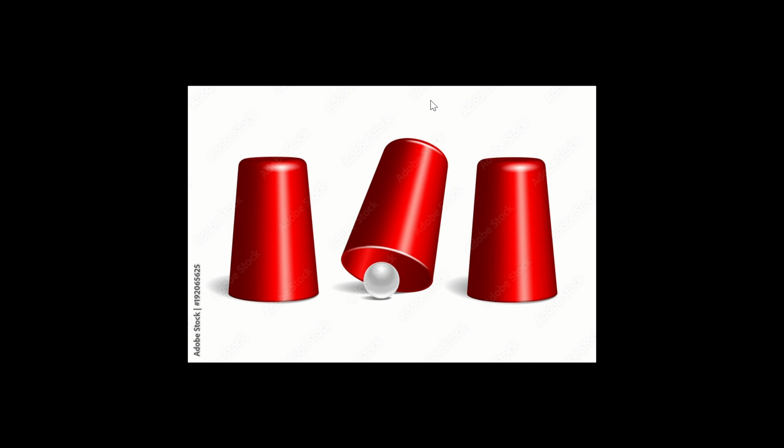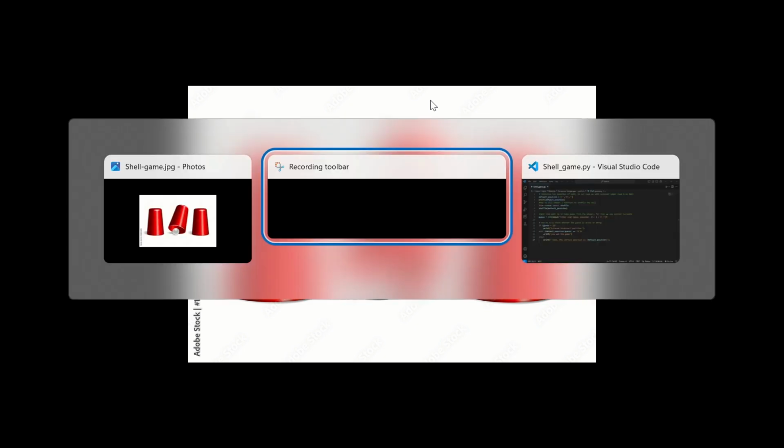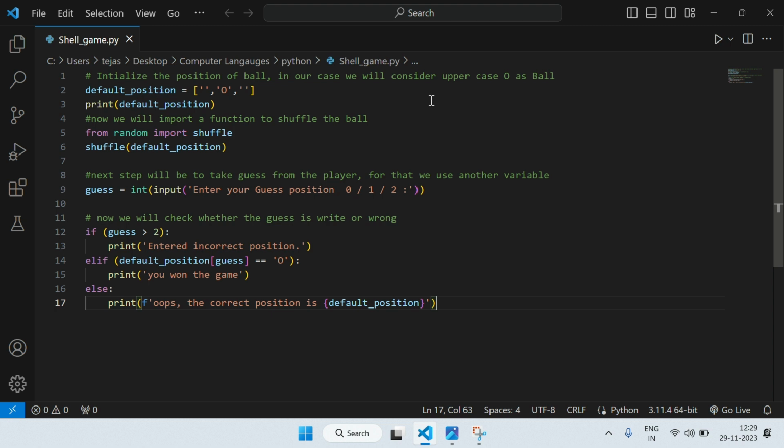Our game will not have a graphical interface. The game is very simply coded to practice Python. It will be terminal based. So let's move towards the code. As you can see, this is the code. First, I will demonstrate the game.